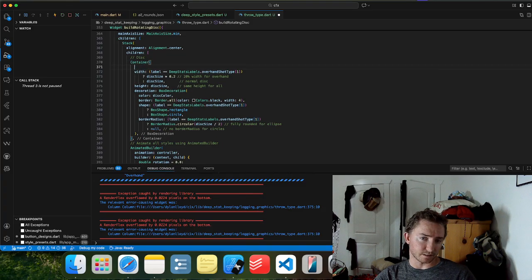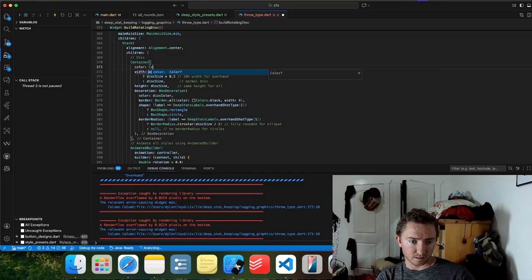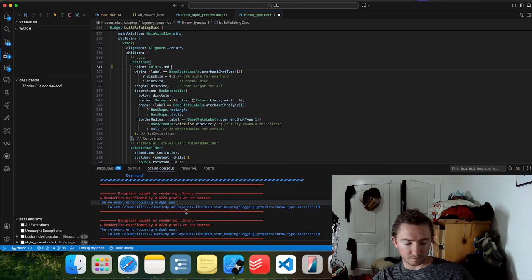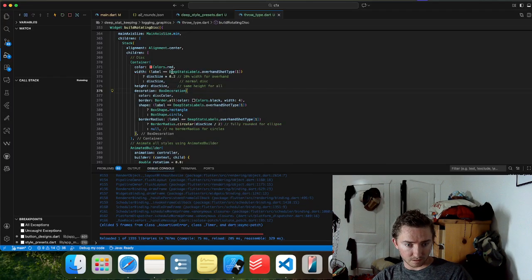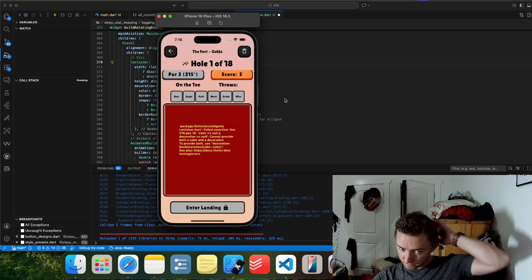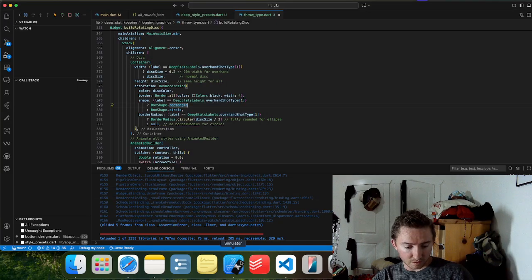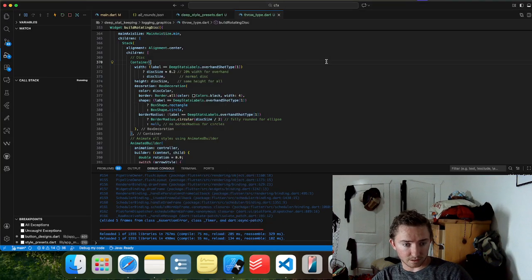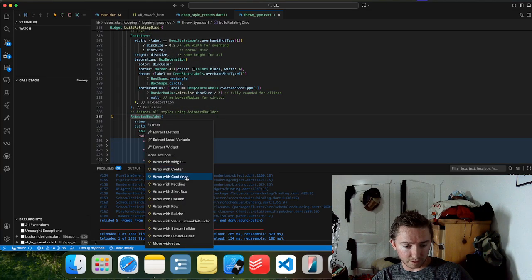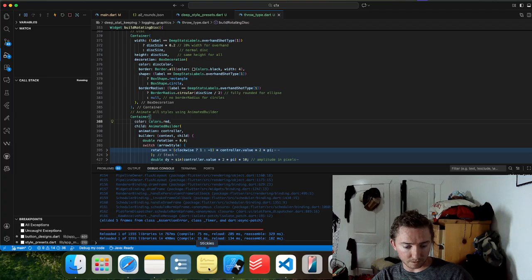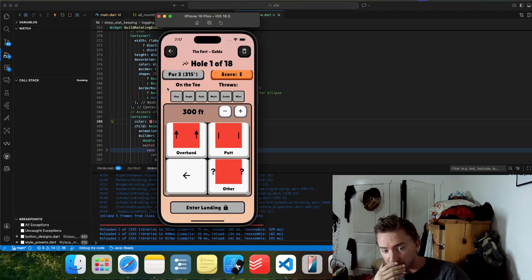I can add a color here. Let's go. Not there. Oh, so it's literally just the disk color. That's all that's being taken up. Okay, so what if I wrap this in a container and then we do the same thing? That's my issue.